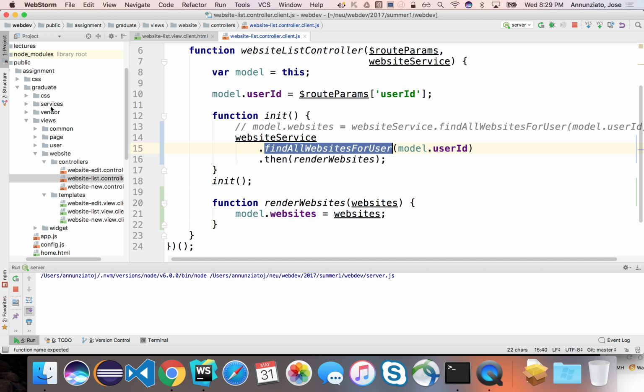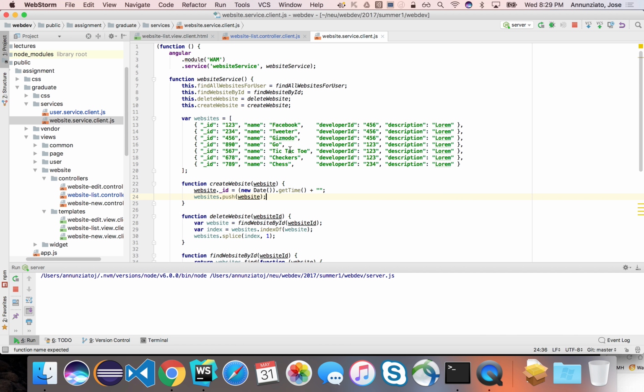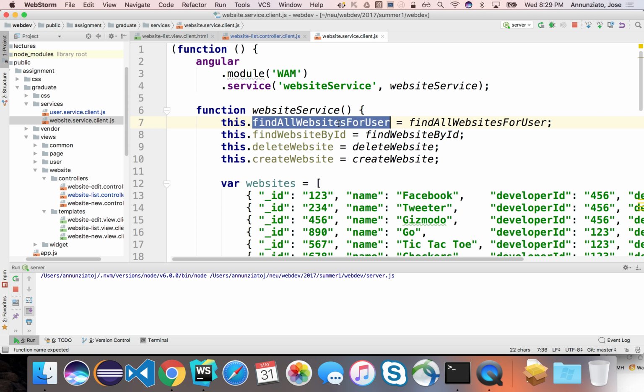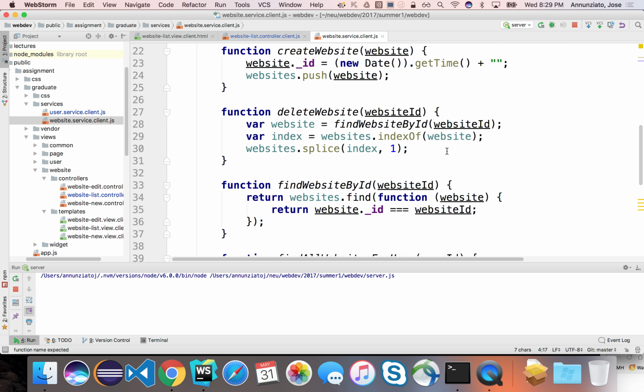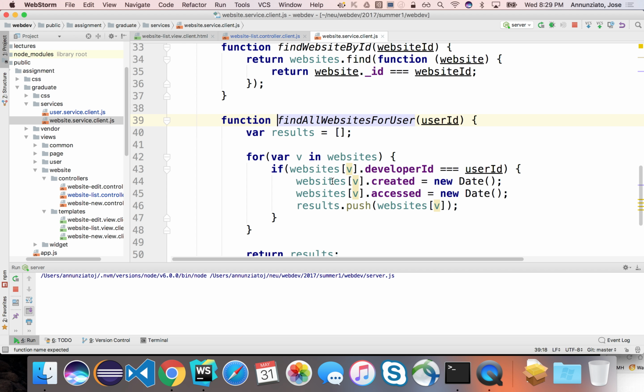Let's see, where's the services, website services? We did implement it, there it is. Oh, because we used the service as opposed to the object. That's why I wasn't finding it. So there, where is it? It's implemented here. There it is.